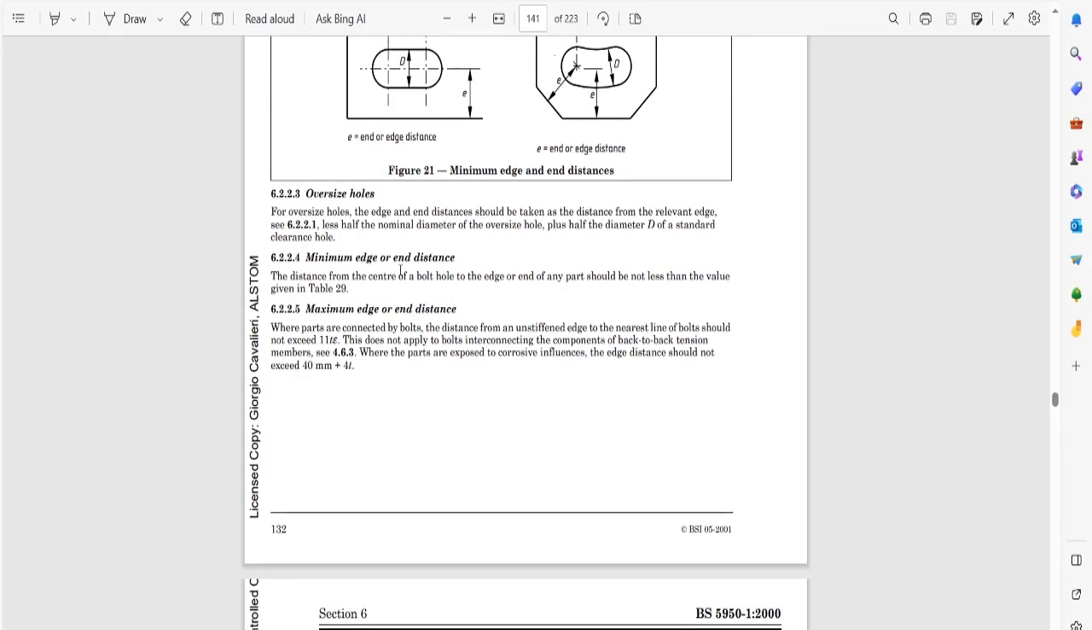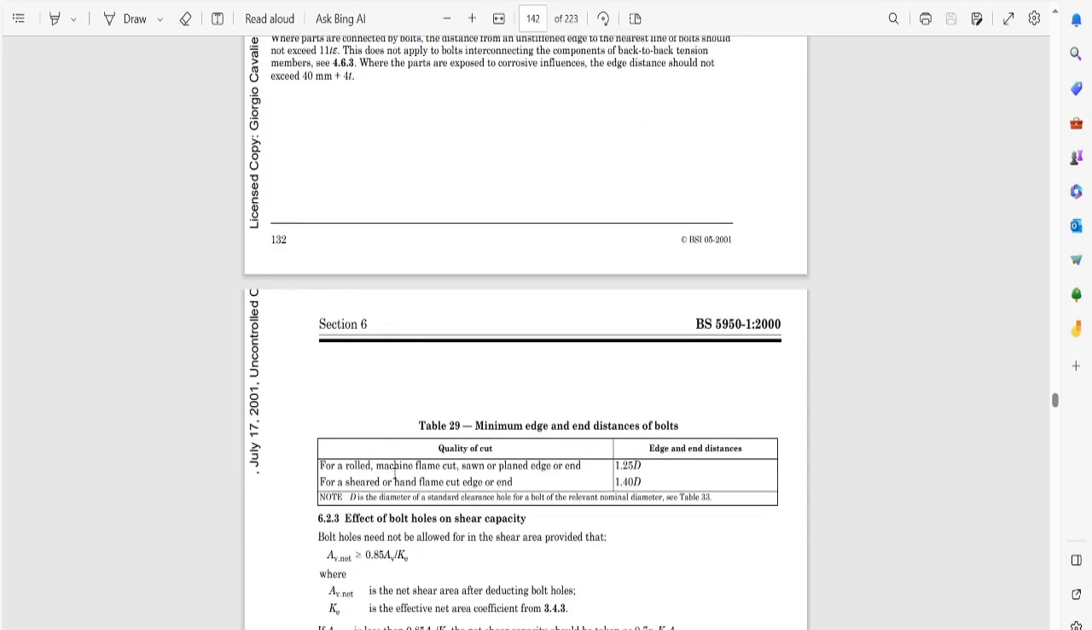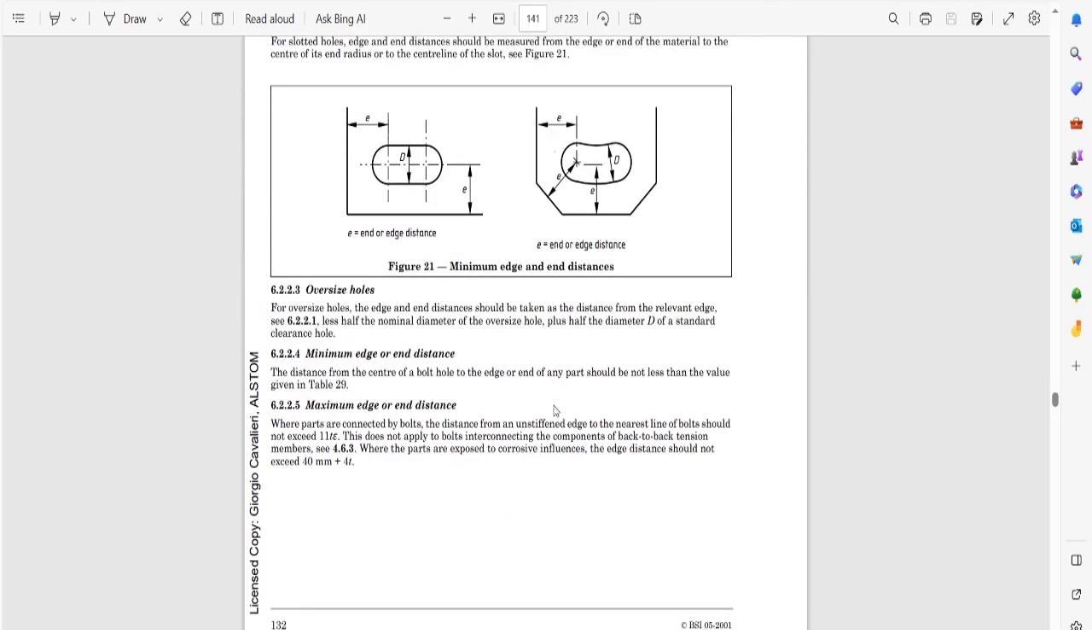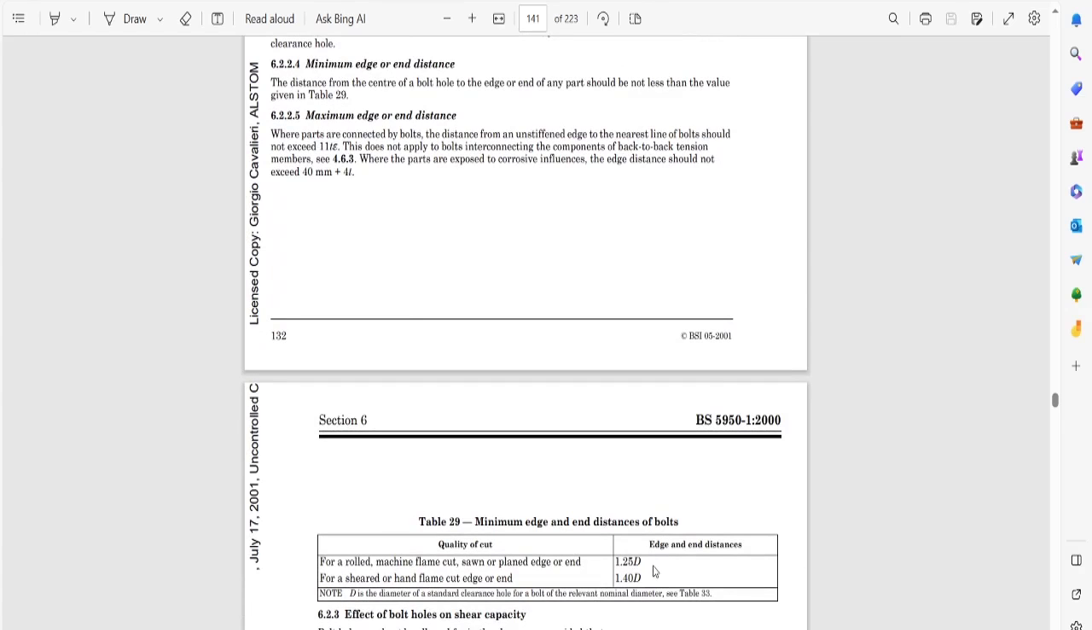Now the minimum edge or end distance which is required of us, the distance from the center of the bolt to the edge or end of any part, should be not less than the value given in table 29. So whatever end distance you've been given should not be less than the value we are going to see right now from table 29. So let's see table 29. For a rolled, machine flame cut, sawn, or planed edge or end, we are supposed to stay with 1.25 D. For a sheared or hand flame cut edge or end, we are going to stay with 1.4 D. But in this question, we are working with a rolled, manufactured element. So we are staying with 1.25 D as recommended by the code. So the value should not be less than 1.25 of the standard clearance hole.